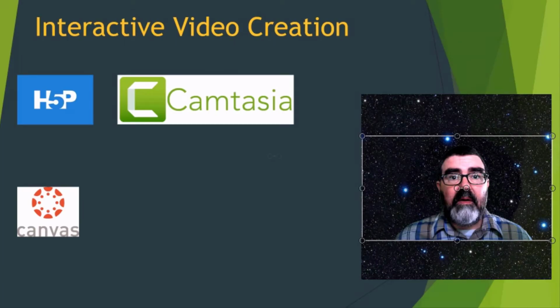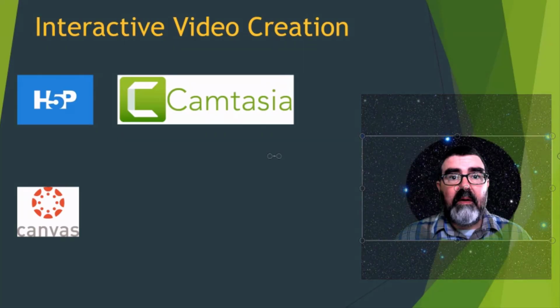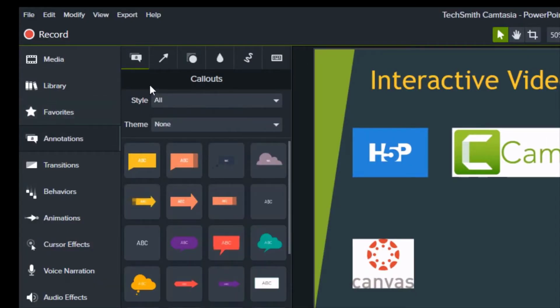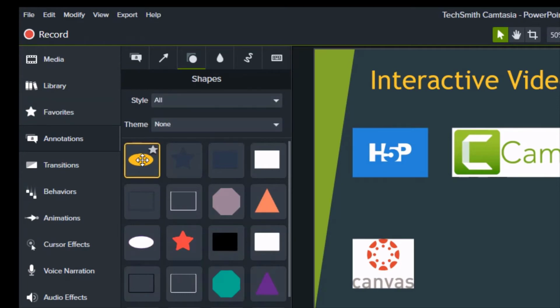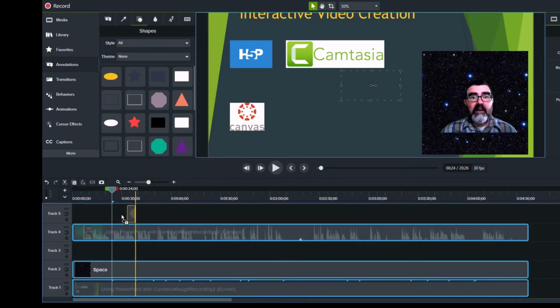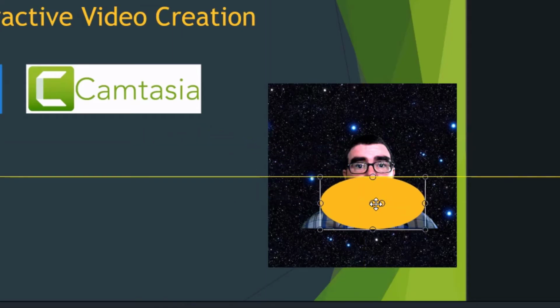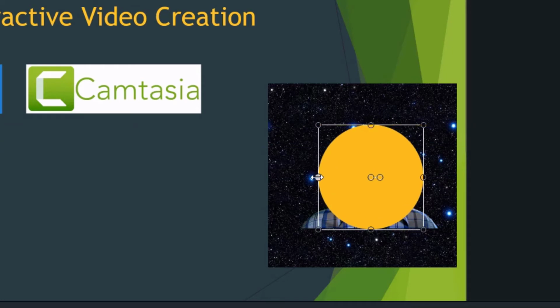Use the track mat and callout features to change the shape and look of your video recording. Click Annotations, the Shapes icon, and choose a solid colored shape. Drag the shape onto the track above your camera recording and drag it to the same length. Move the shape in the Canvas window and resize it so it covers your image.